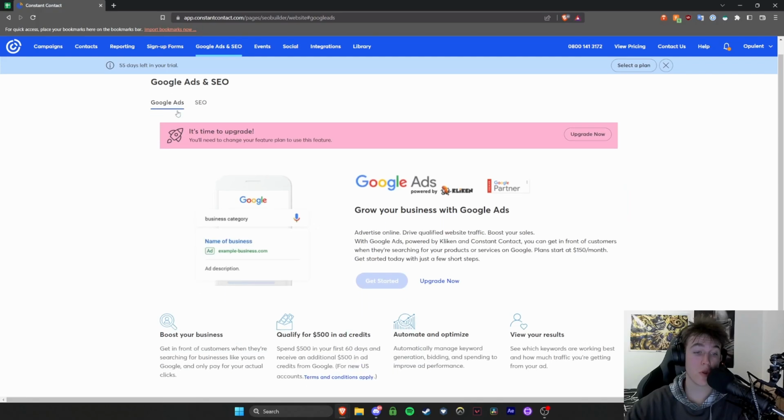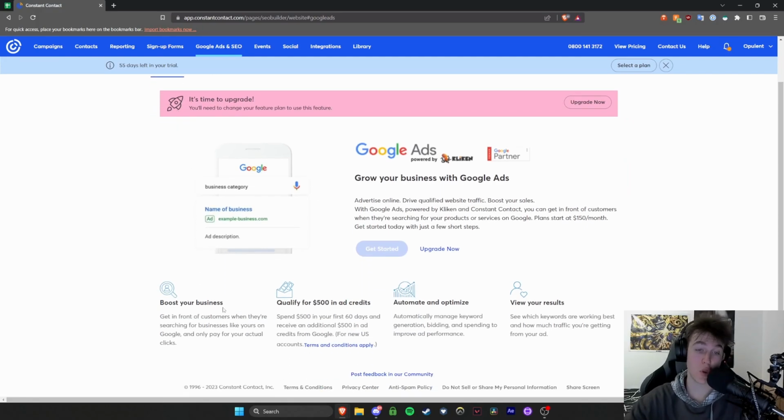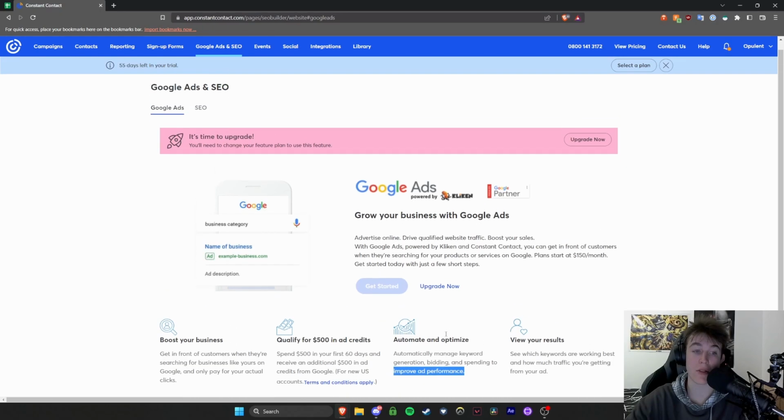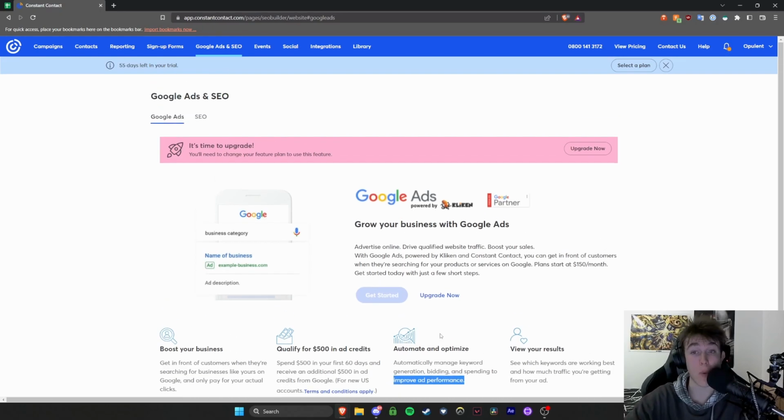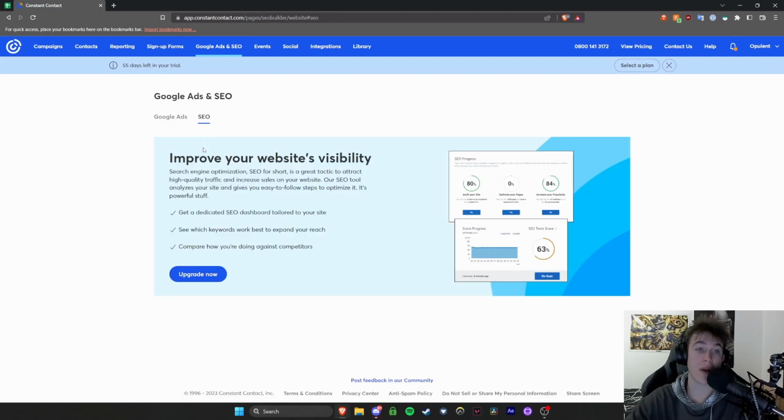You also have the option to use Google Ads, as you can see: boost your business, get ad credits. You can automate your generation, bidding, keyword spending, all of this sort of stuff to improve the ads that you put out on Google. But that is completely up to you whether you want to do that. And you also have SEO in order to make sure that how you appear on the web is also optimal.